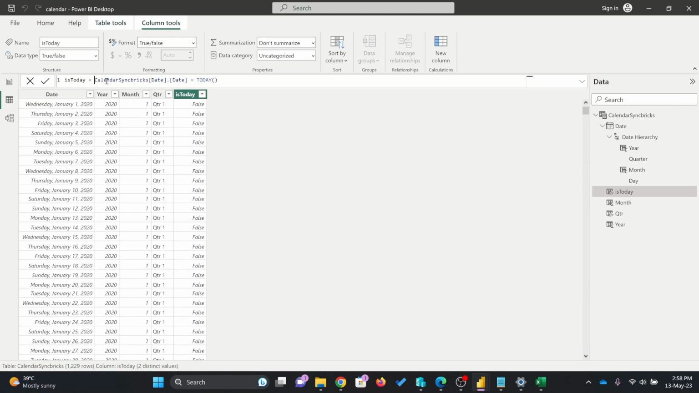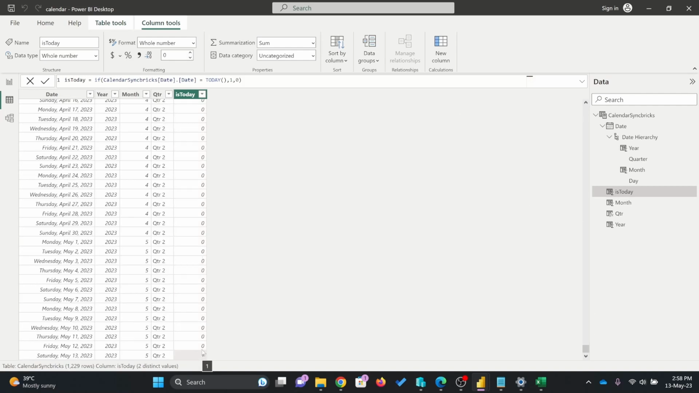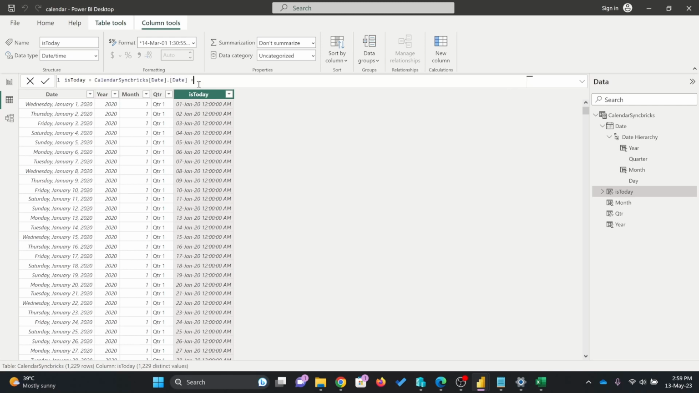You can of course add it using the IF function also. For example, if calendar date is equal to today, it will be yes, otherwise it will be no. So you can see here, instead of true false, it is saying yes or no. I can also do that in terms of binary, so ones and zeros. So it will become a number here, 1 for yes, 0 for no. So you can remove it, and it will be showing you true false for is equal to today.